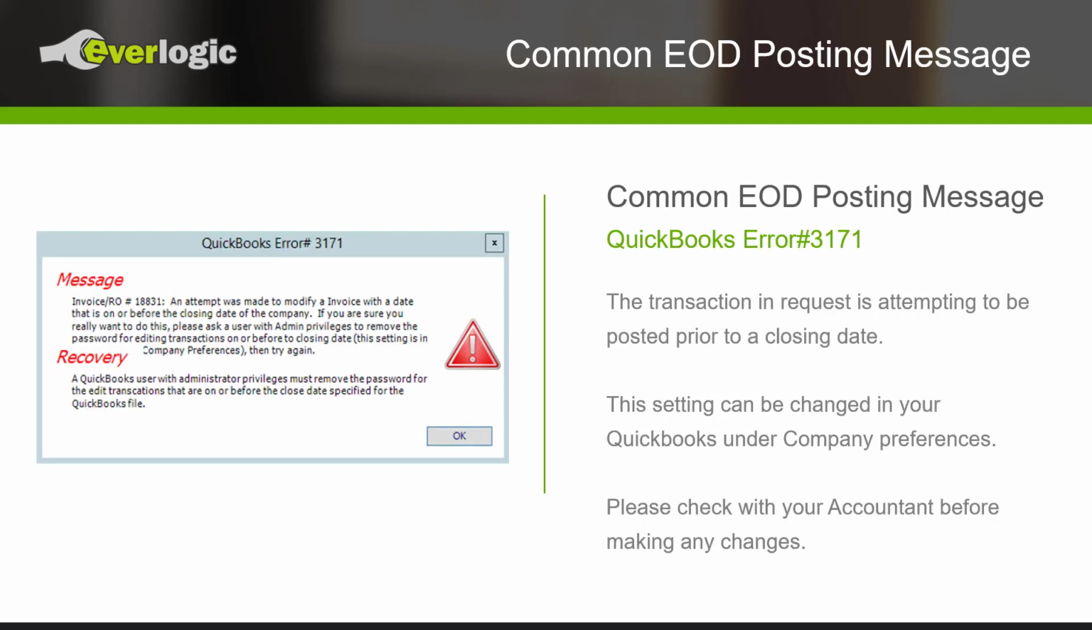QuickBooks error number 3171. For example, the message here says invoice or RO number 18831. An attempt was made to modify an invoice with a date that is on or before the closing date of the company. The transaction that you're attempting to send over is prior to a closing date for a particular month that the books were closed, or the end of the year when your accountant has closed your books. The setting can be changed in your QuickBooks under your company preferences, but please check with your accountant before making that change to avoid any issues that you may inadvertently create.